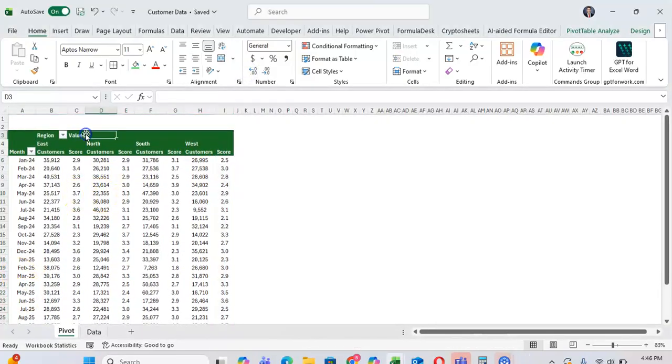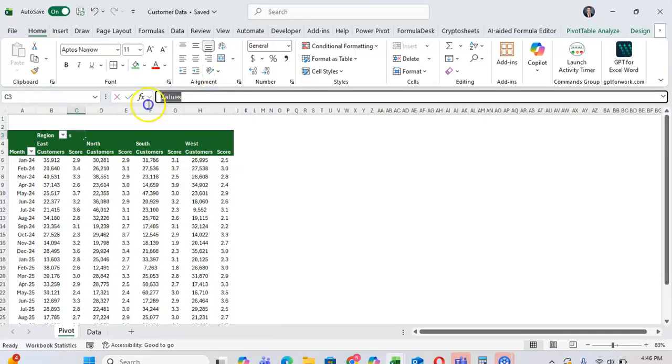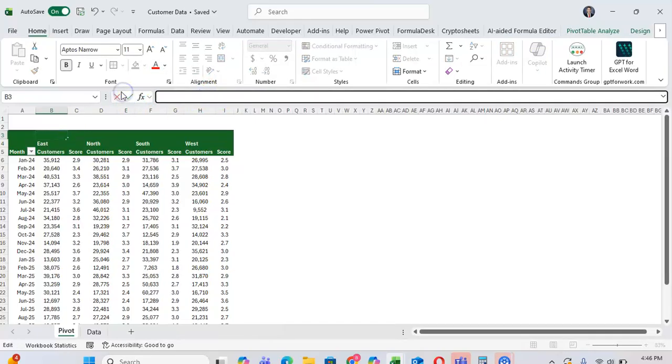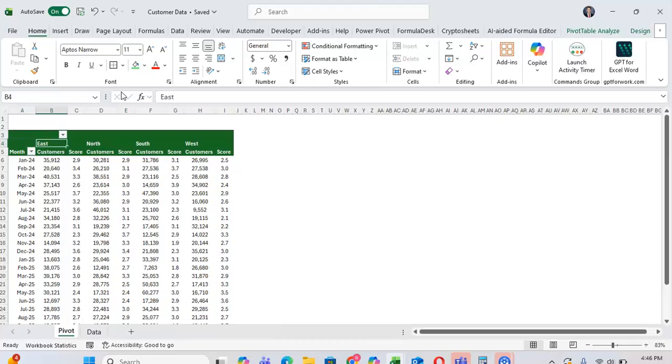We can even kind of remove these spaces right here. Instead of values, it is just a space, and highlight region, and now it's just a space. And as we can see, now we have a pivot table that looks a little bit better.